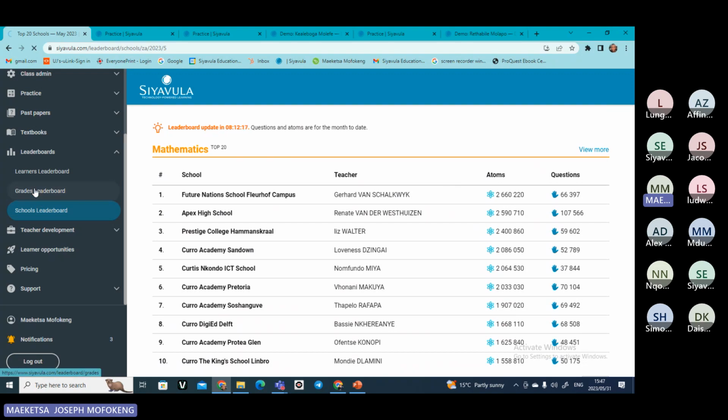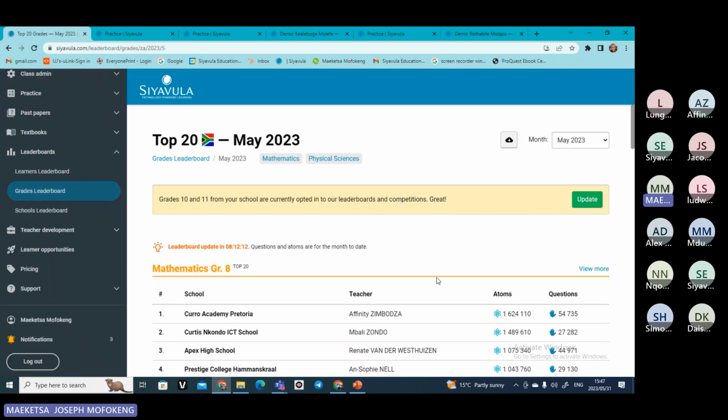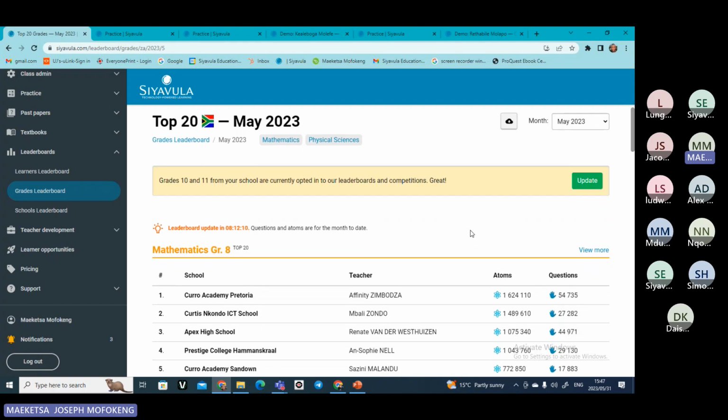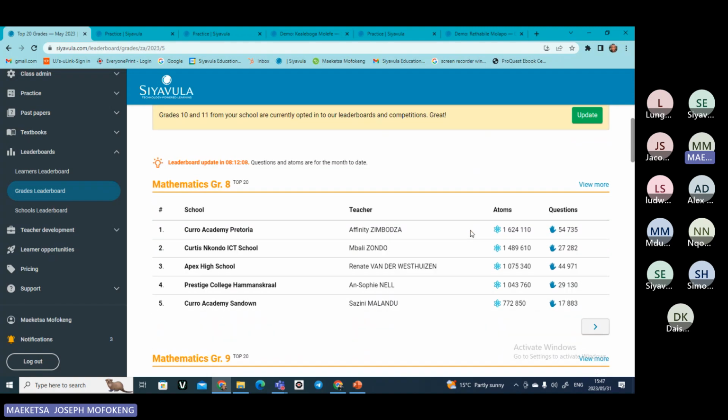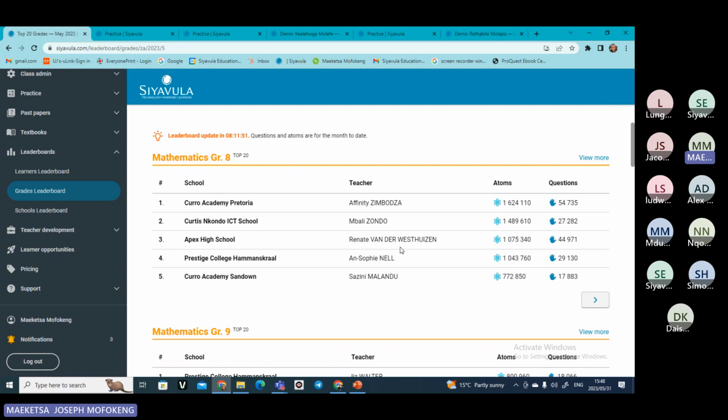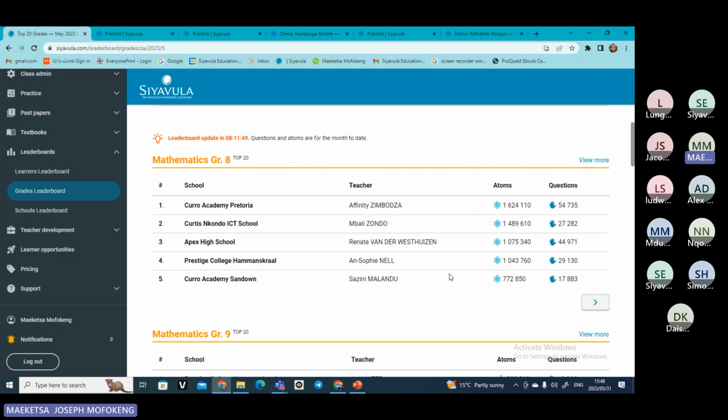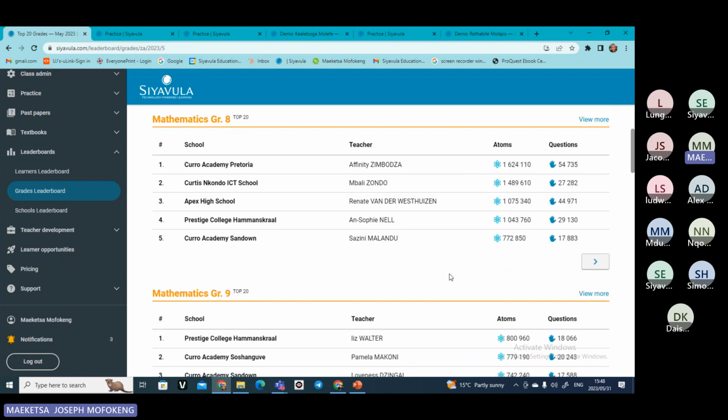And then moving on, now we have our grade leaderboard. So it's also a public leaderboard. And this is where you as a teacher can opt in your grade. Like they have opted in here, the grade 8 for you, Mem Zimboza. I'm glad you are here. I see your grade 8 learners are doing quite well on Siyavula on the grade leaderboard there, which is good. So it means you have opted in your grade here and you trust your kids.